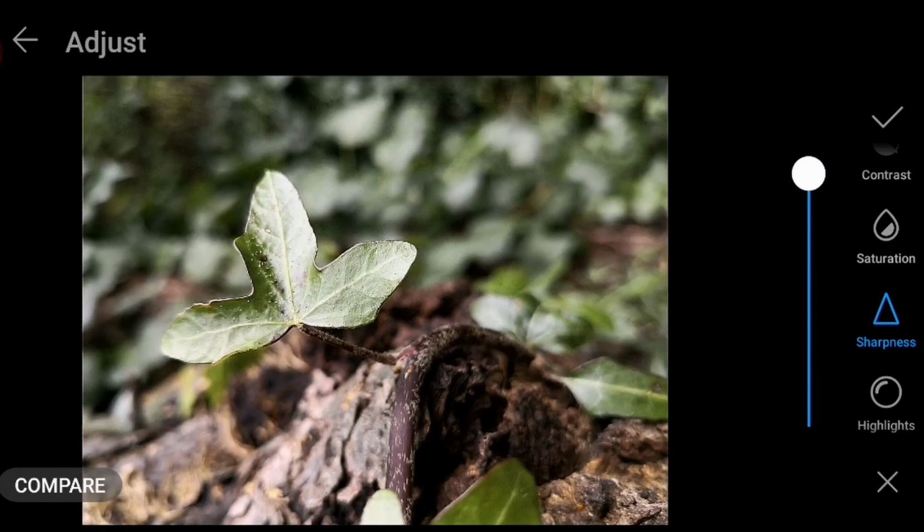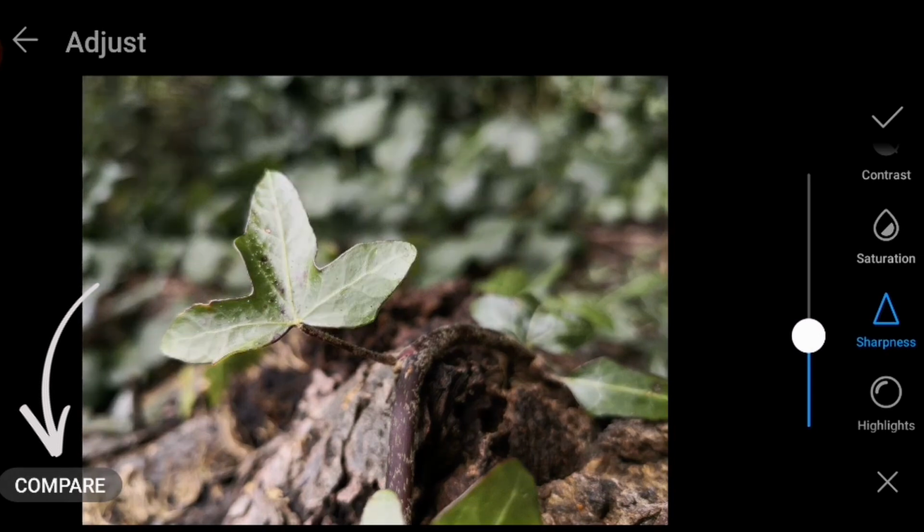Actually, it doesn't look too bad, that sharpen. I'm not going to go quite that much though. I'll just go a little bit of a sharpen, something like that, just to help make that leaf really pop out against the background. I just keep pressing the compare button. That's why the image changes. So I've got the edited image and the original, just to compare.